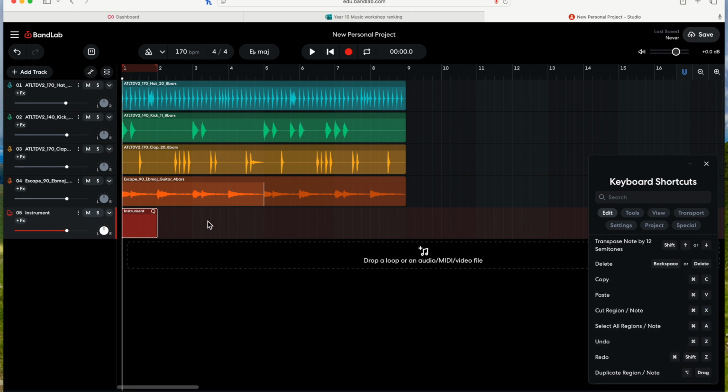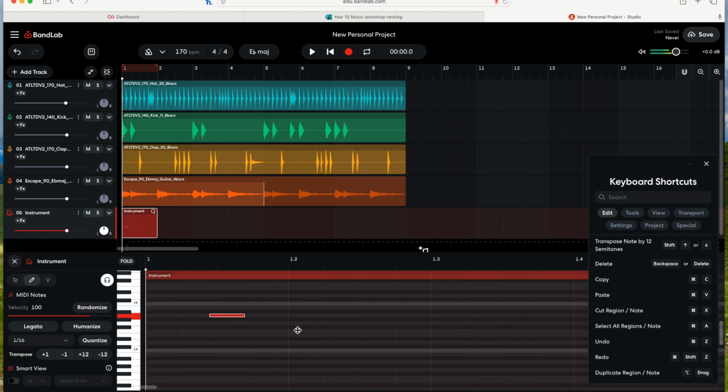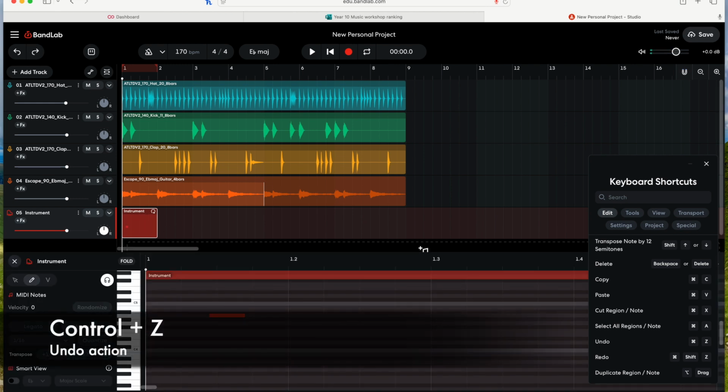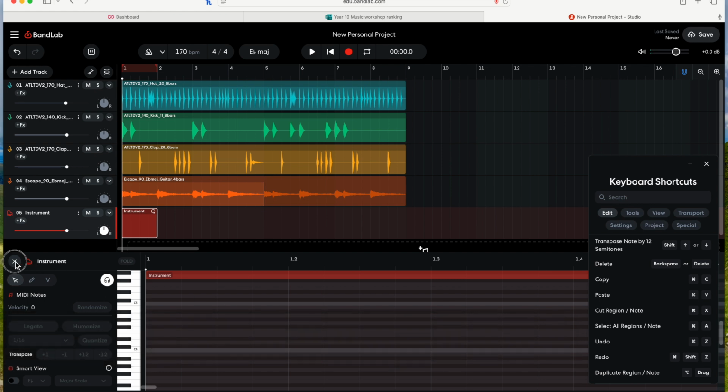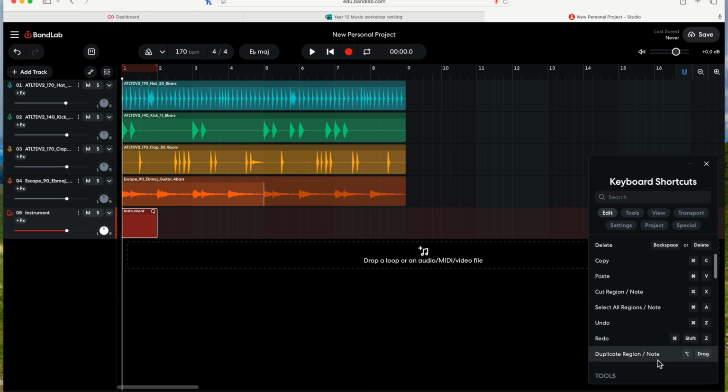This is a classic one. If you do something and you make a mistake, maybe you put a note in the wrong place, Control Z undoes that, and then Control Shift Z redoes it. That is probably the most important shortcut you will ever learn ever. So please learn it. Duplicate a region or note.